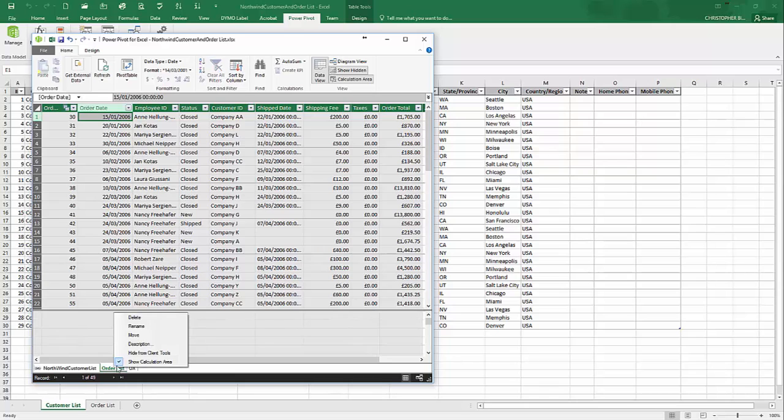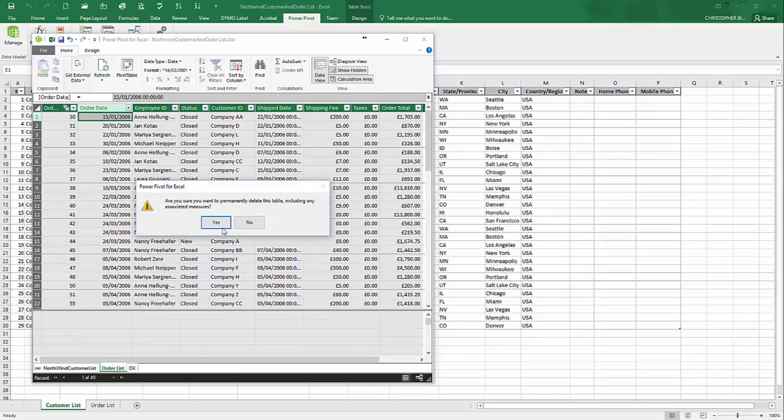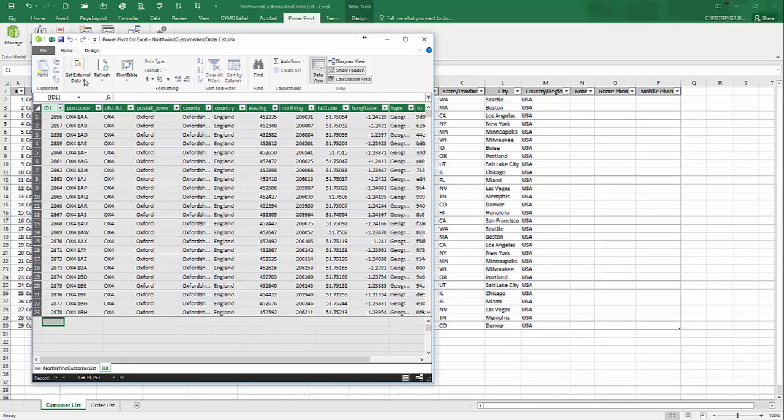First, I delete the table by clicking the Table tab to mark it as active, then right-click and in the sub-menu I choose Delete. I will see a warning message requesting me to confirm my desire to delete the table. I click OK.